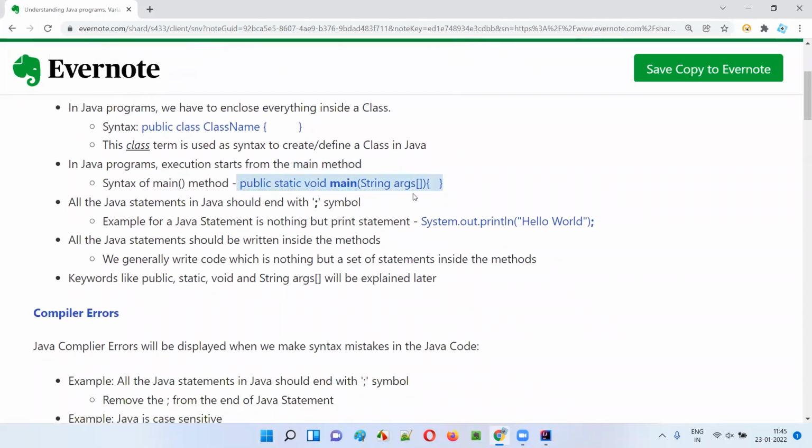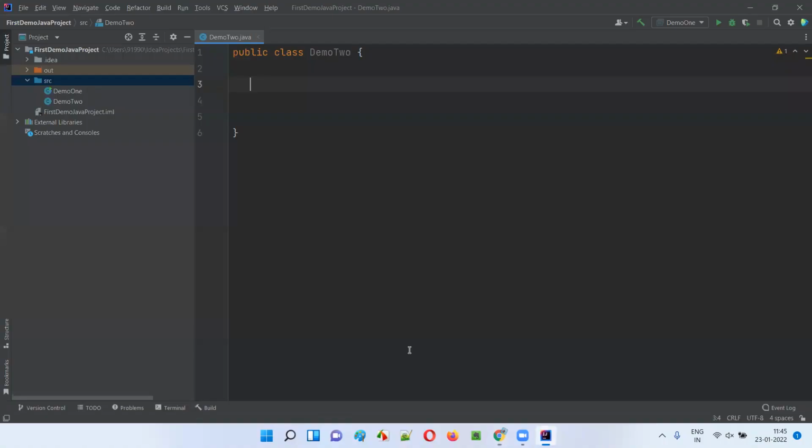This is how we need to create the main method. We have to blindly create this main method in this format for a while. You don't have to understand what is public, what is static, what is void. All this will be explained later, guys. So let's create a main method.